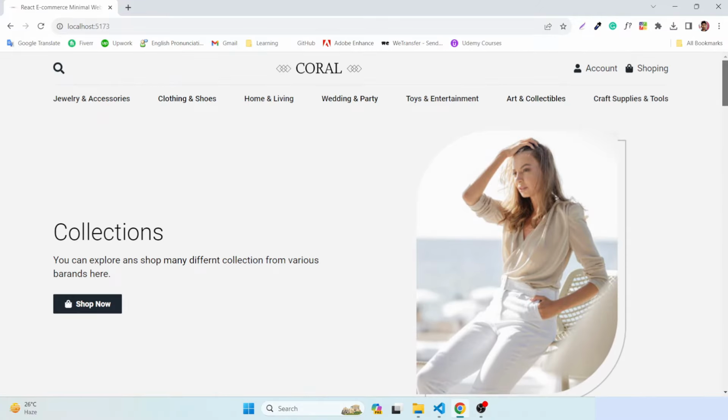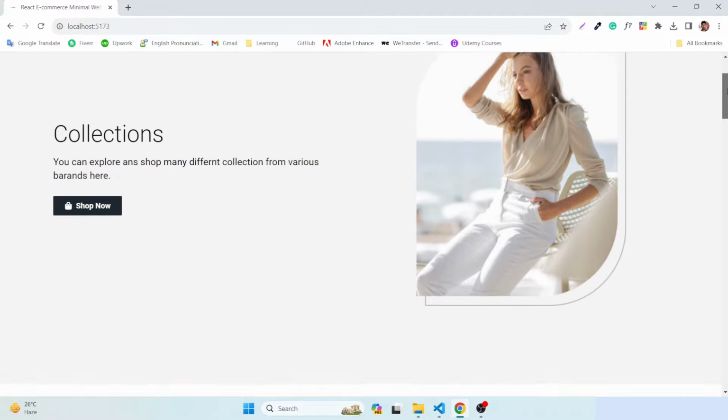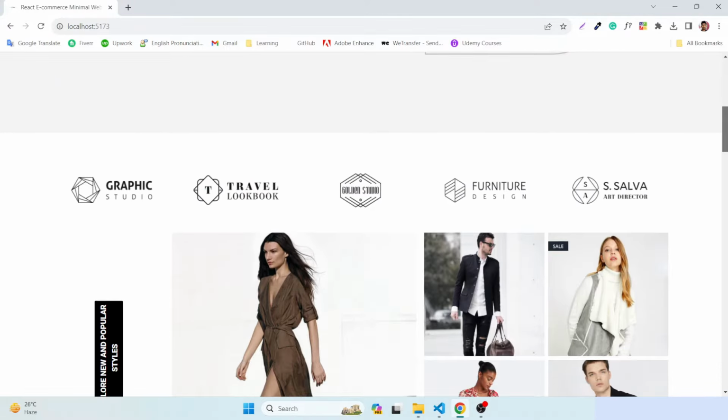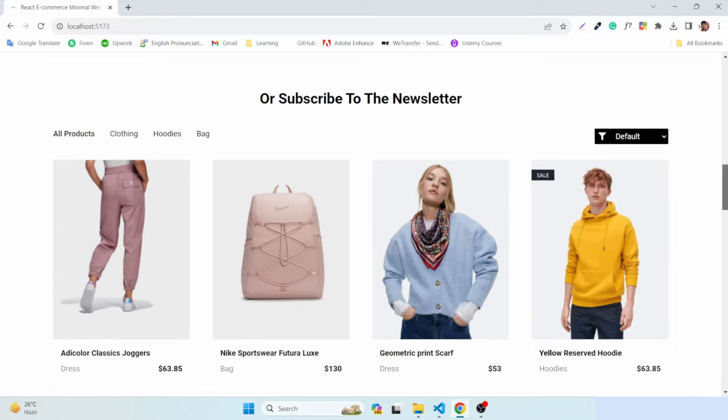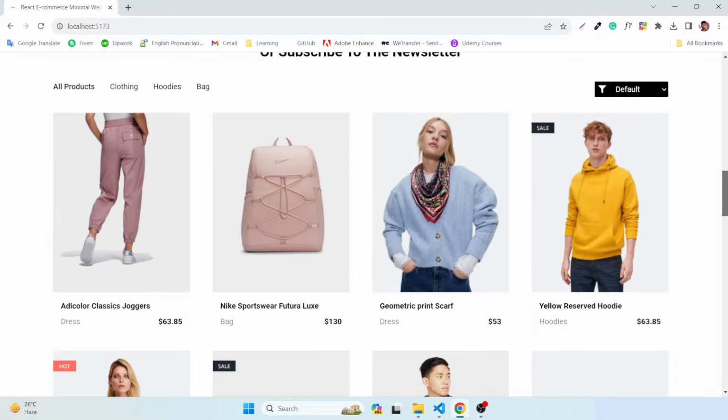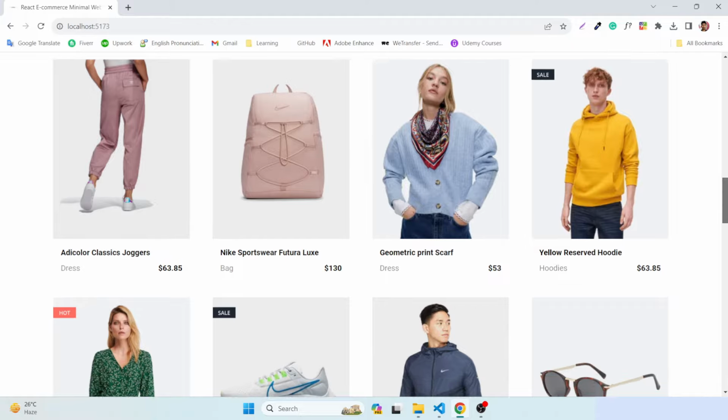Hello and welcome. This is another awesome project for an e-commerce website, and in this project we are going to use React.js and Tailwind CSS. And at the end of this project, you will be able to build this awesome website. You can use these projects on your resume, and it will help you get hired as a front-end developer.